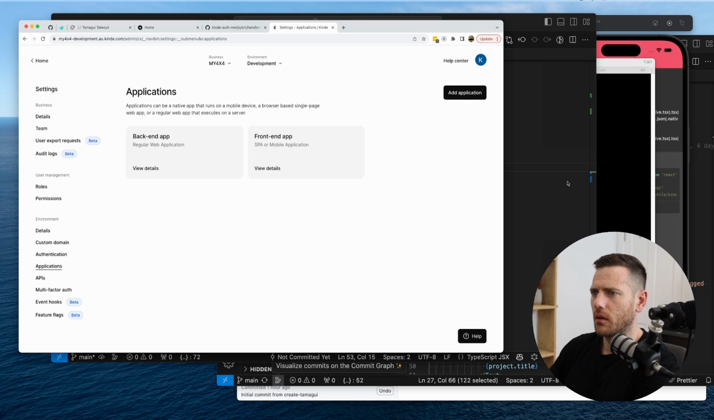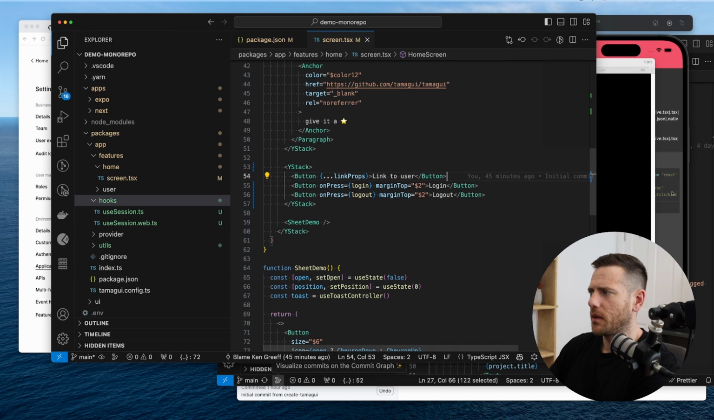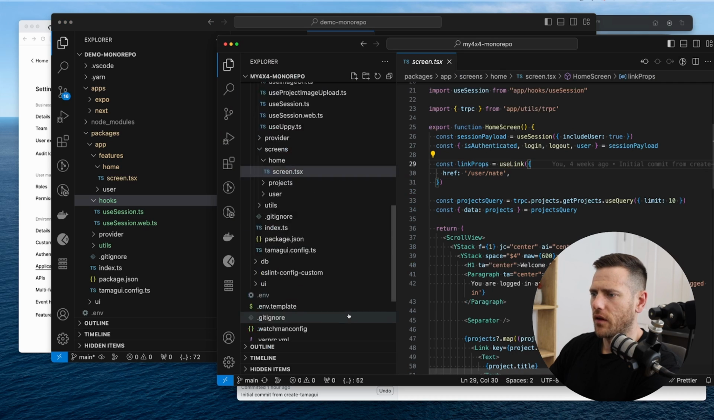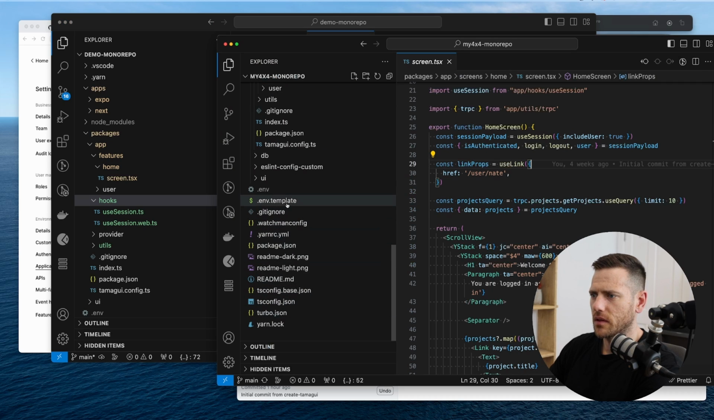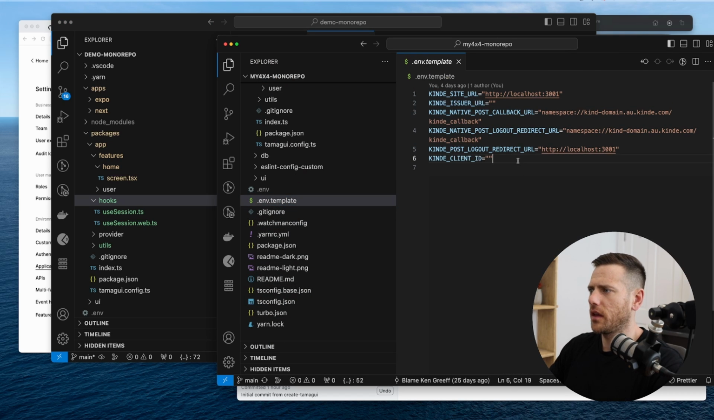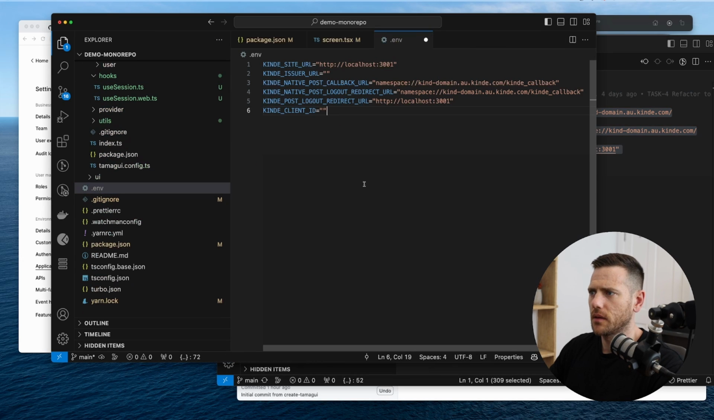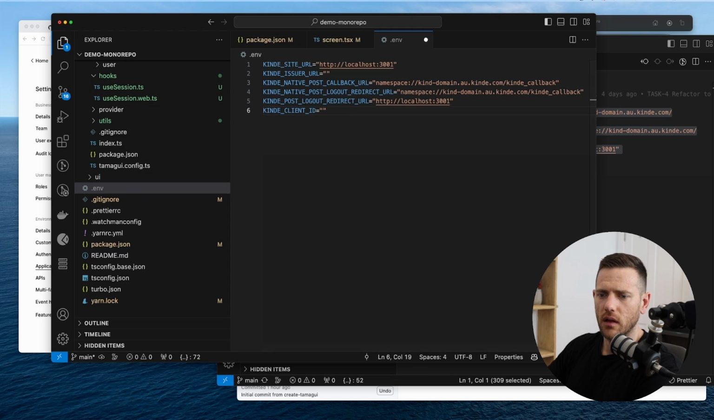Sweet. So we've got all that. So you guys can set all these up, get all your credentials from Kinde. And then once you've done that, we're going to add them into our env file. So I'll open up the template. You can see these are the things that you need. So you need the Kinde native post callback, the Kinde native post logout, Kinde issuer site, and client ID. You're going to need all those things to get this running. So fill those in your .env file and come back.